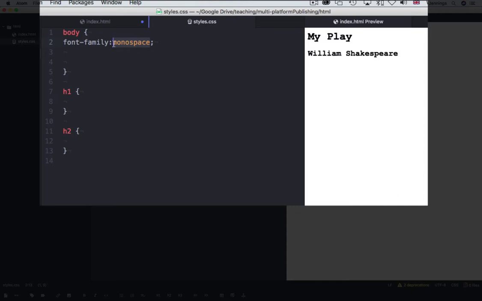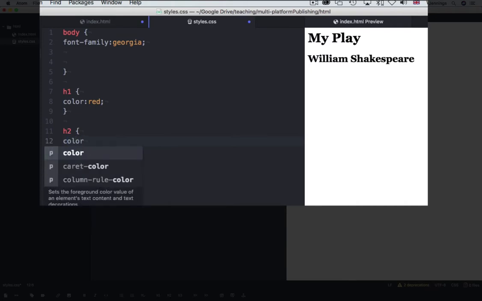Let's actually change this now to a sans serif. Let's use something like Georgia, which is a little bit more friendly. Okay, and then we can say with H1 we might want to change the color of this. So let's make that red, and the color of H2 will be blue, for example. Save this, and you can see that we've immediately changed it on the page.